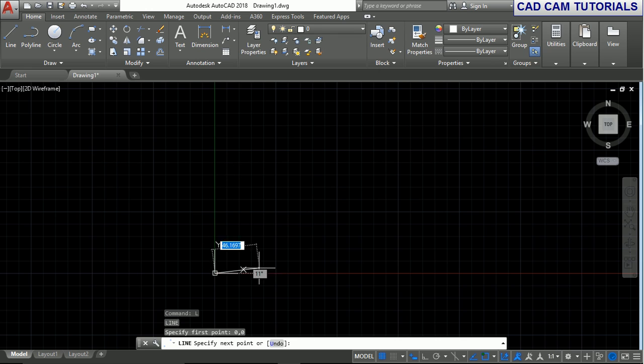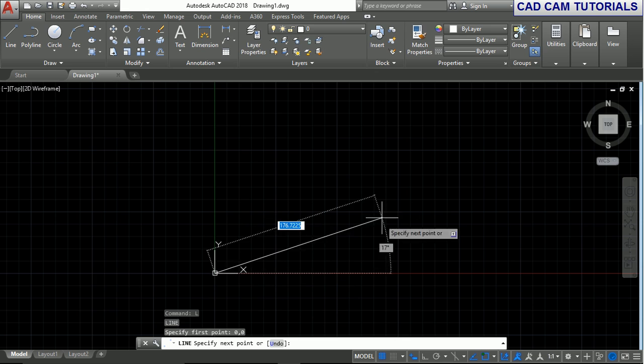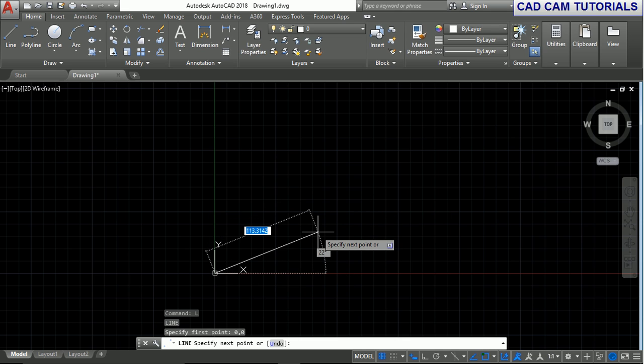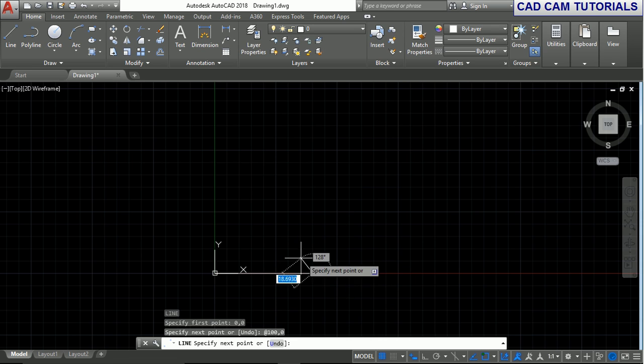In the dynamic input, the command values are displayed on the screen above, near the line. Now for the next point, if we go in the direction of x, the value of x is 100, comma, the value of y is 0, Enter. Now this point is taken as 0, 0. The next line will be created with reference to this point.